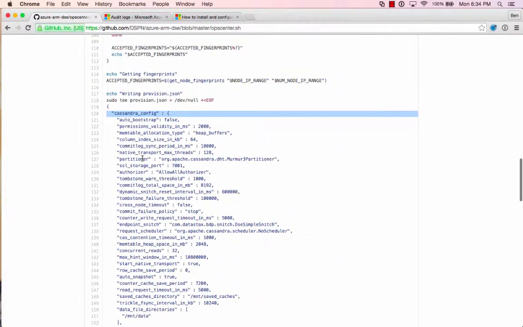Most of these are default values. There are a small number of exceptions I'll point out. One is auto bootstrap, which by default is true. We've set it to false because we're spinning up a whole bunch of nodes simultaneously, and if they all try to bootstrap against each other, they'll just time out. So it needs to be false.